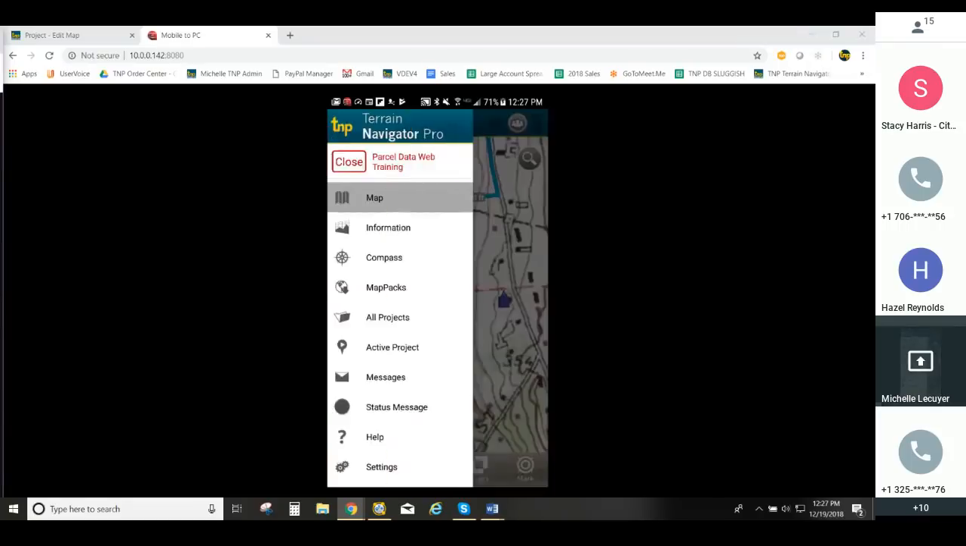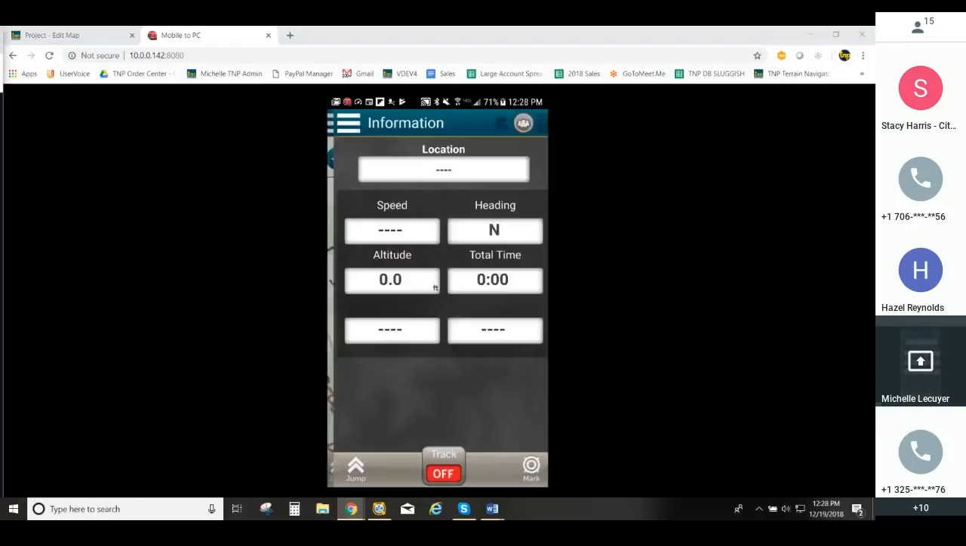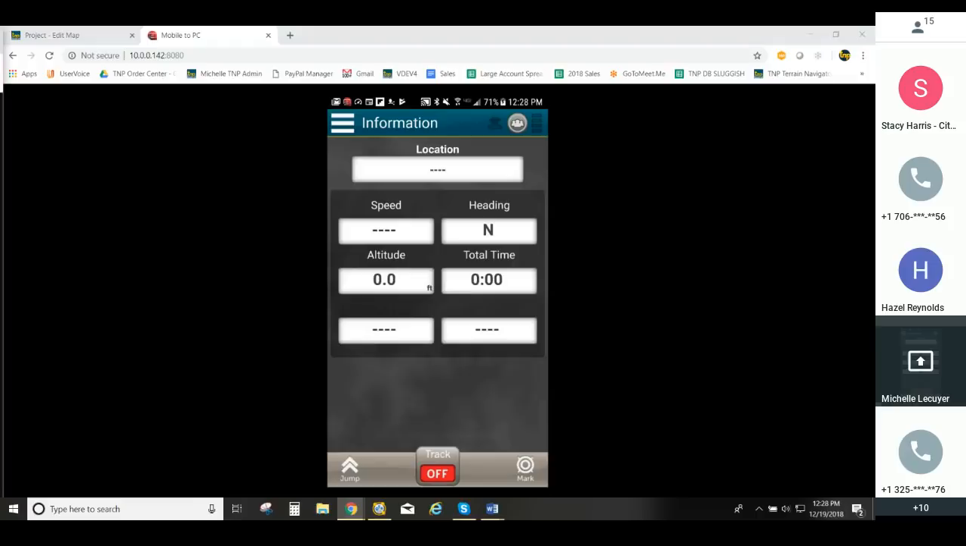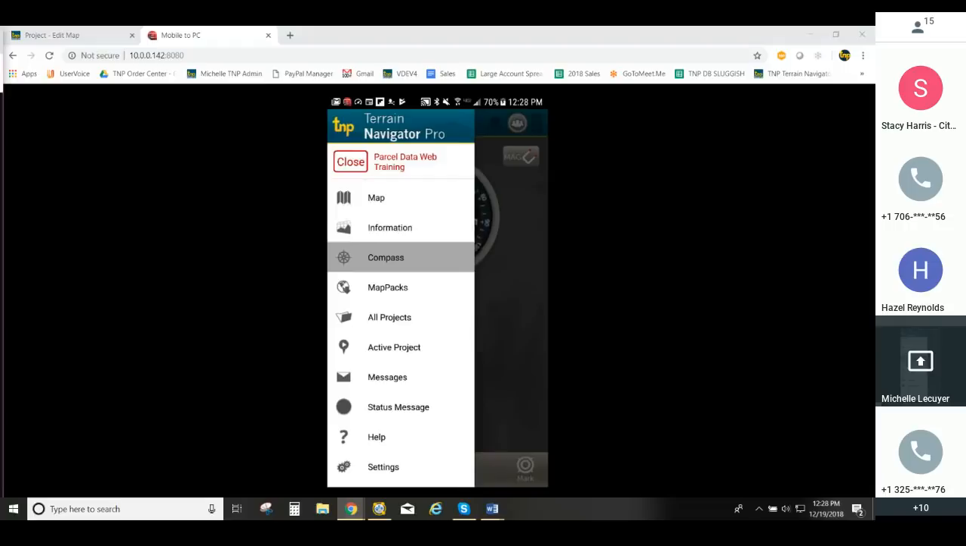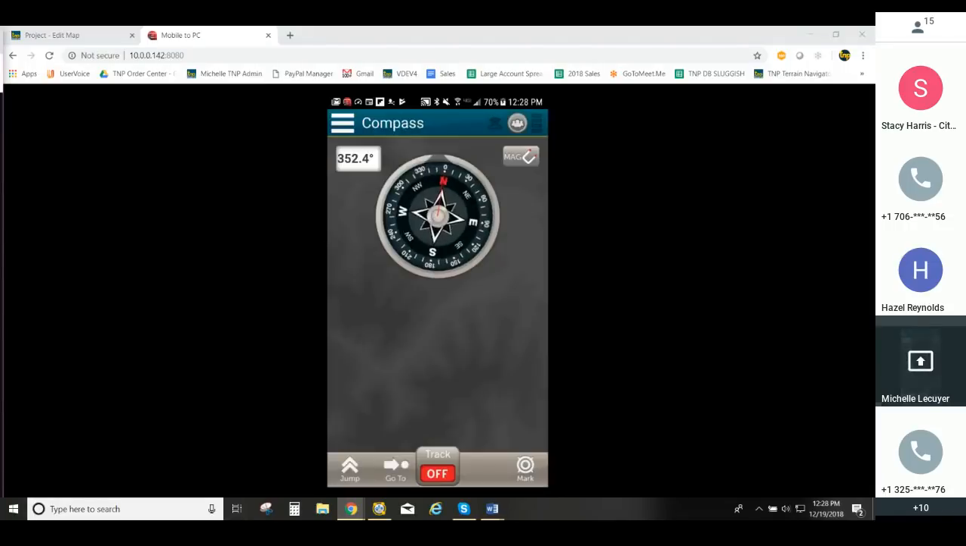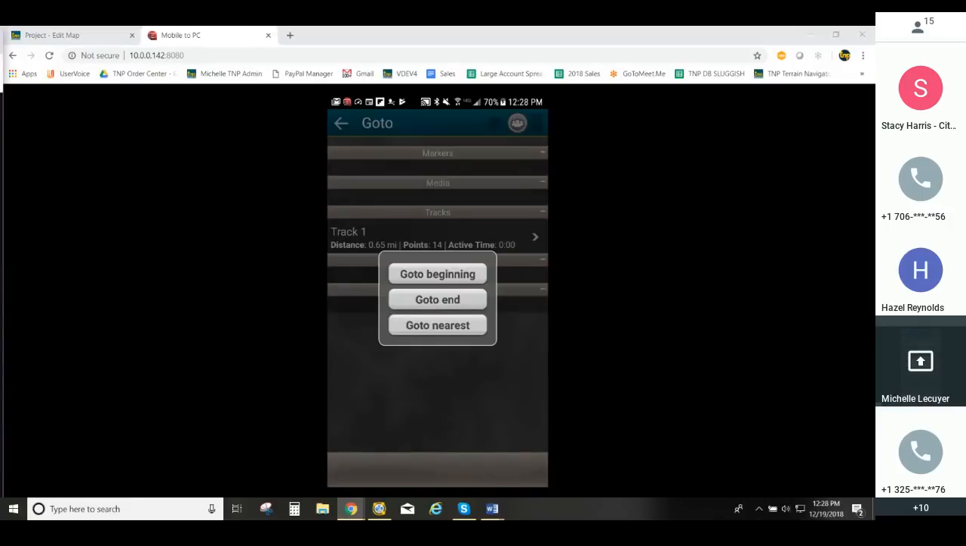Jump is going to bring you to the project. If you do jump, it's like a shortcut to the three lines on the top. You can go to map. You can jump to information, which would be location, speed, heading, compass. And go to is going to navigate to that location. So if I click on go to, I could say, okay, I want to go to that track from where my current position is. You can just add an address? Well, this would be going to this particular track.